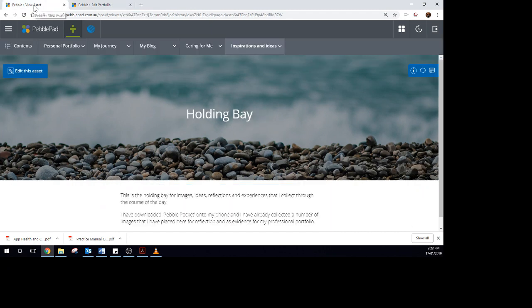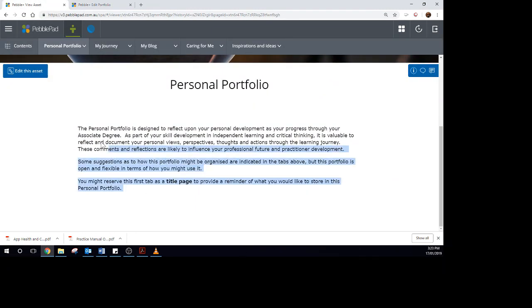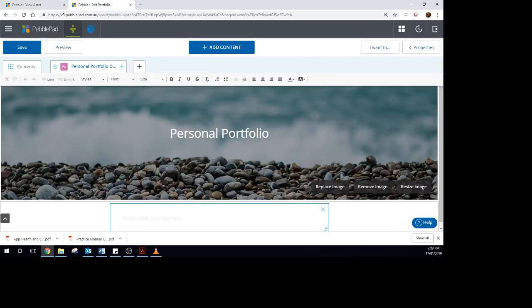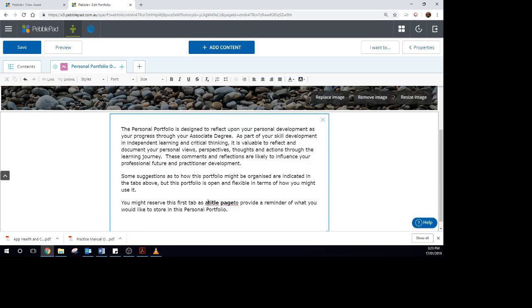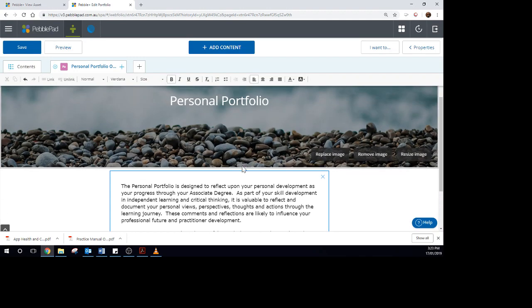I'll just go back to the original and just copy and paste it. Just, oops, I don't know if that did copy. Copy, and I'll just paste that there. Okay, good. So now I've got a little more details on what's included in this personal portfolio.